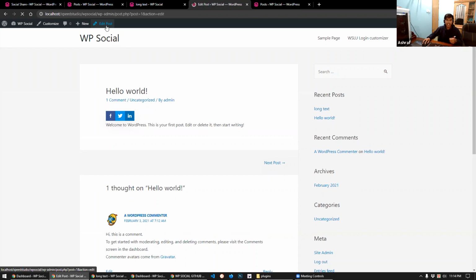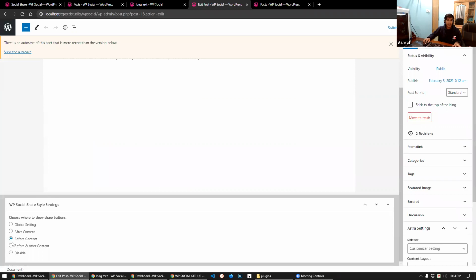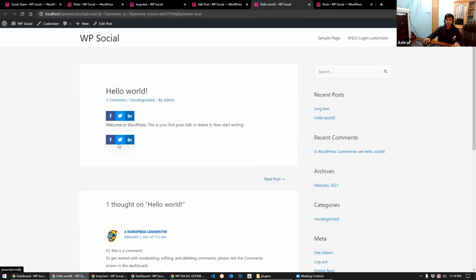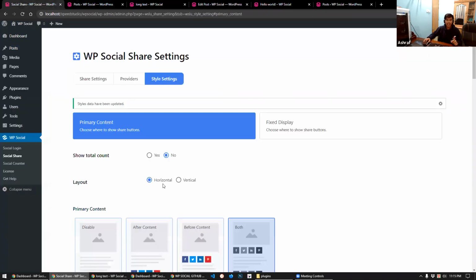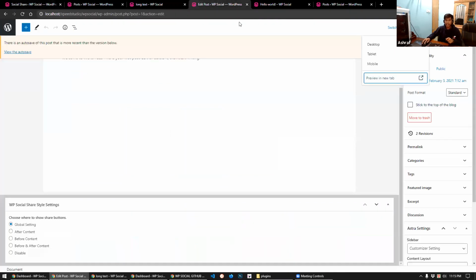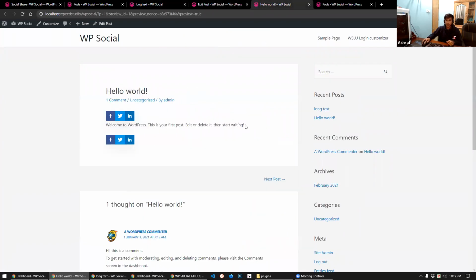For example, let's go to the settings and see what I mean. At the bottom of this page, you'll find global settings. If you select the global settings, update it and preview it, it's showing at the top and also at the bottom. Global settings mean this option. Whatever you select from this admin option will be applied to all the pages, for this long text and also for the short text. But for this page, I don't need to show the buttons at the top and also at the bottom.